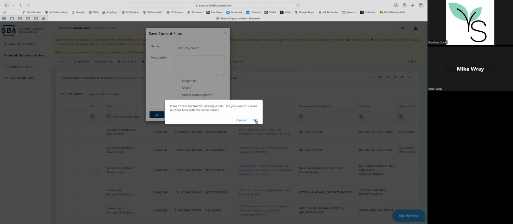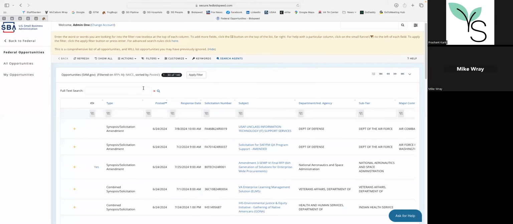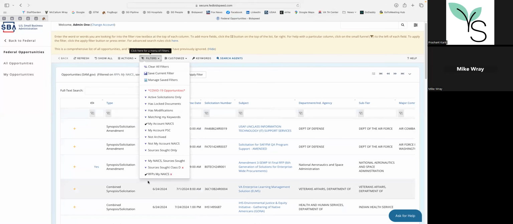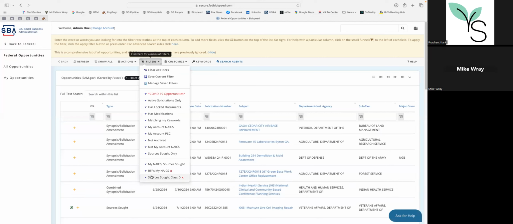Now it says it already exists again. I tend to use the same names over and over. So now it's been created, and there it is, RFP my NAICS, and there's the sources sought class D. Now make sure to hit show all if you're switching filters, because if I forget I had the NAICS codes on and I say I want to go to the sources sought, there's no such thing. No such thing as something that's a sources sought and an RFP at the same time. So remember, hit show all and then go to whichever filter you want to use.